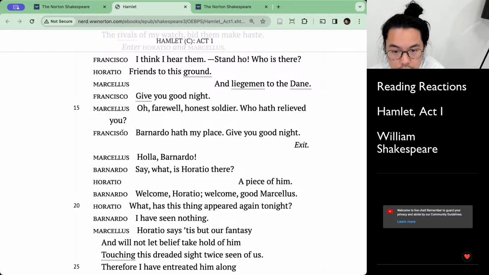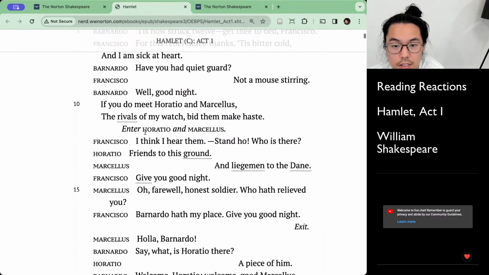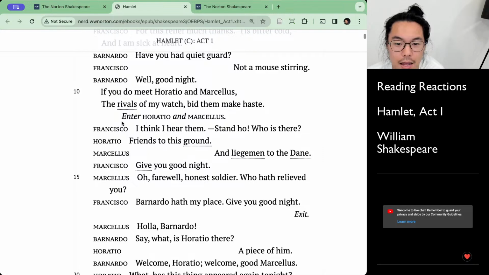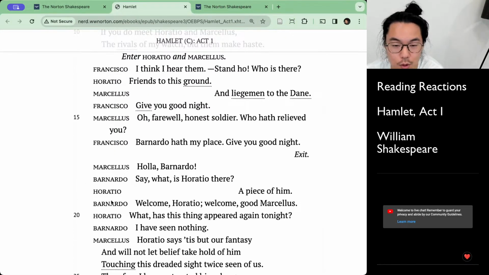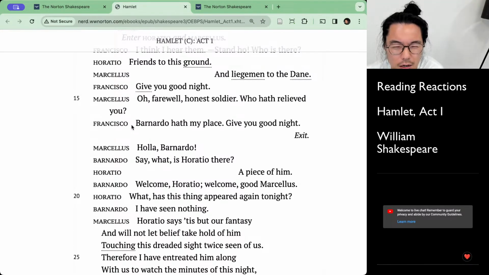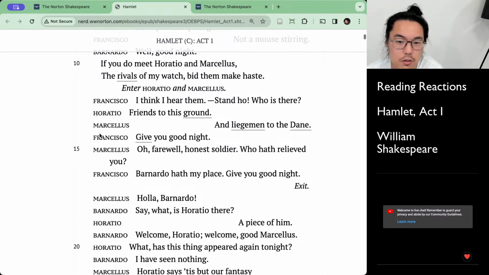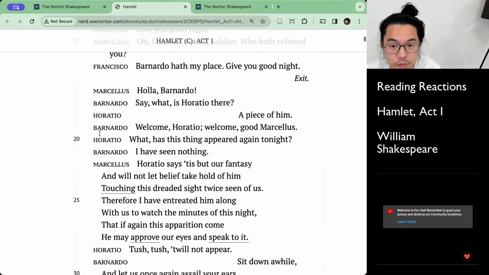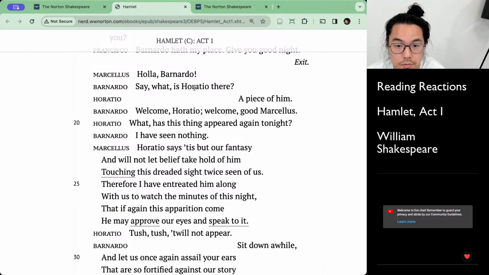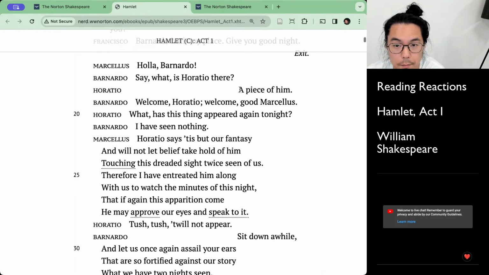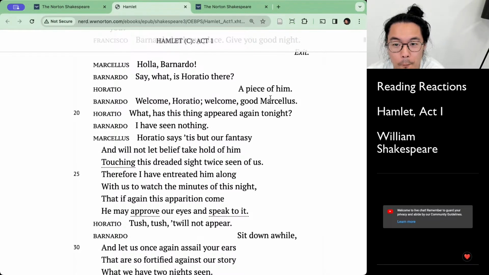Marcellus is asking Francisco, Bernardo. Okay, there we go. Francisco literally just ran into the two of them, and I actually lost track of the blocking in my head. I lost track of the scene while I was trying to explain this other stuff, so I got a little distracted. I'm kind of building momentum up right now. I'm a little bit frazzled, but okay. Basically, Francisco came off. Horatio and Marcellus are coming on with Bernardo. A piece of him? Okay, what does that mean?